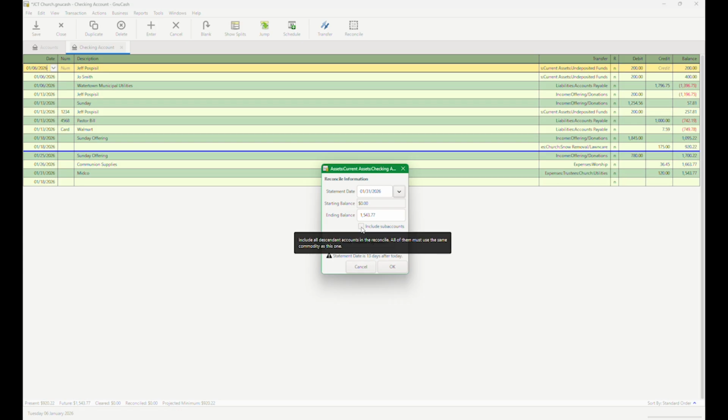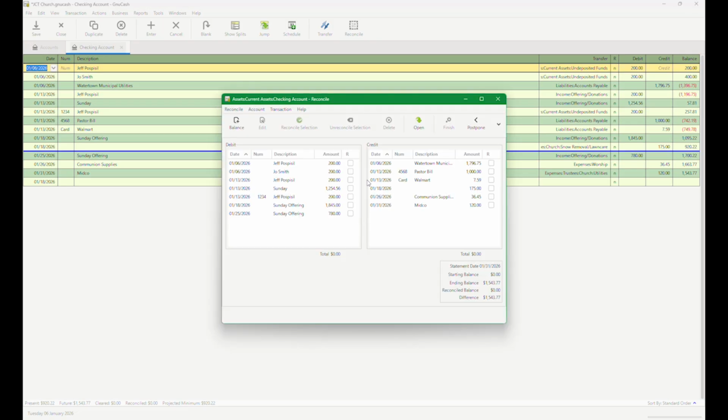One of the things I noticed is include sub accounts. So I've seen churches do this quite often where they use sub accounts in their checking account to track donor restricted funds. So I think that would be an option as well for a church if you wanted to use GnuCash.